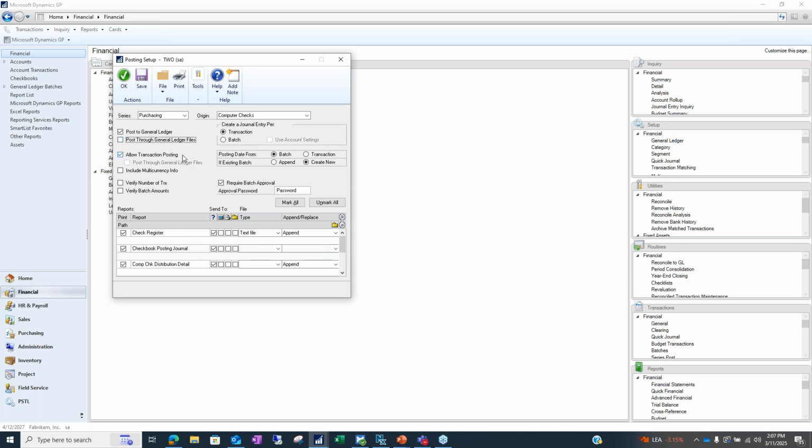Do you allow transaction posting? So transaction posting is going to be, I like to call it, on the fly transaction. So I'm going to create a transaction. I'm not going to put it in a batch. I am just going to create it and post. Do you allow that in your company? Some companies don't. Some companies require all transactions to be in a batch, and that is completely okay based off of maybe workflow, reviewing, approvals, all of that. So you can turn that off or turn it on. Your computer checks is a little bit different.